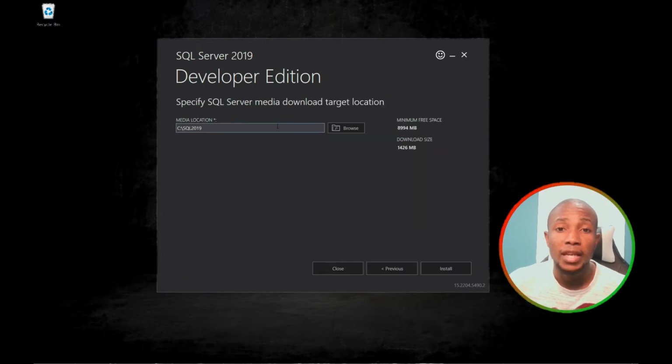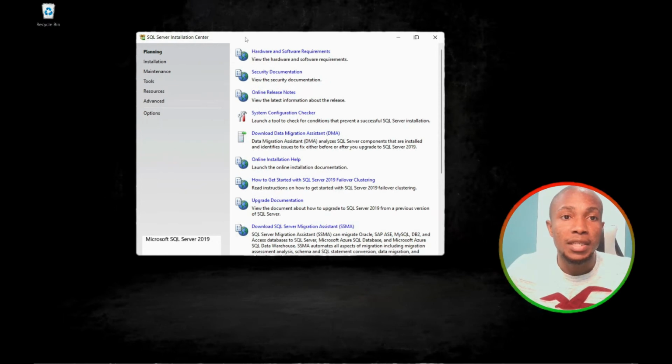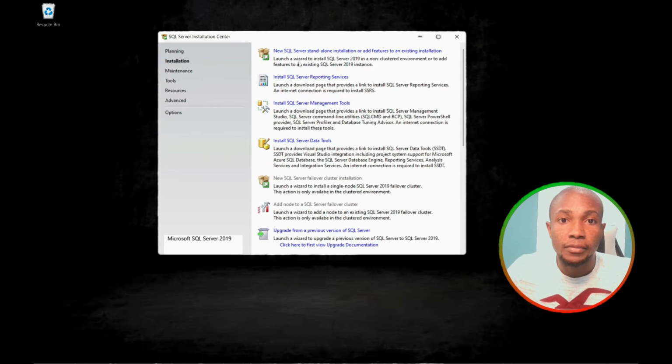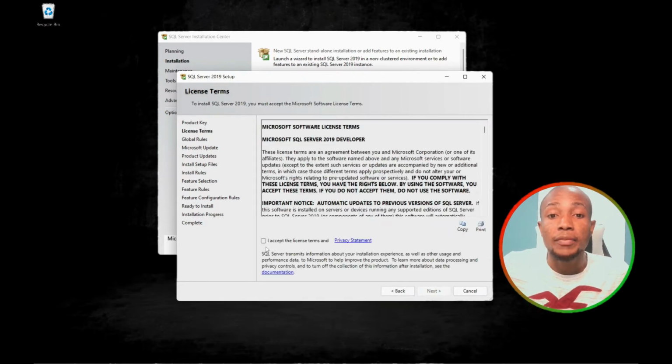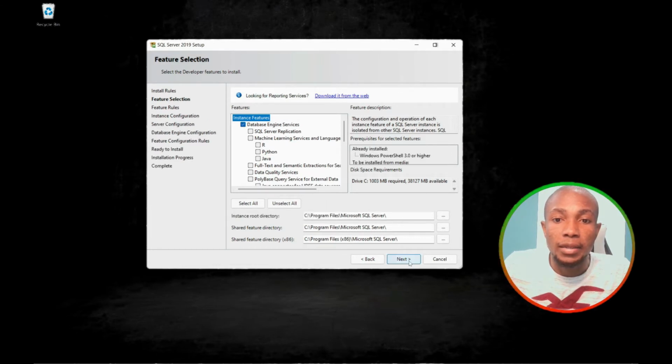Specify the media location where you want it to be downloaded and then select install. Once the download is completed, you will be seeing this installation center here. So select installation, new standalone installation, or add feature to an existing installation. So you can specify your edition from here. So I'm going to be continuing with the Developer Edition. Accept the license and terms of privacy statement. So here you can select your instance features. We are just interested in the database engine services, so select that and then proceed to next.